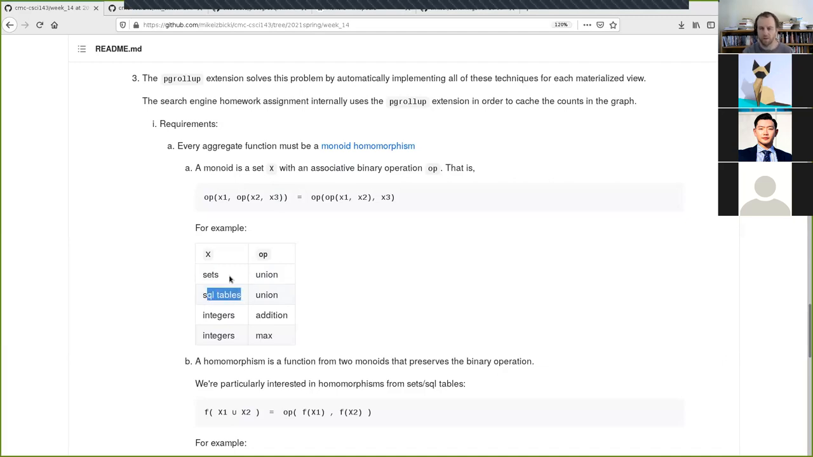SQL tables, so this would be closely related. If you're just combining SQL tables, concatenating them together, basically unioning them together, union is the specific SQL command for doing that, then that is also an associative operation. If you have integers and you add them together, then that addition is associative, but max is also associative.